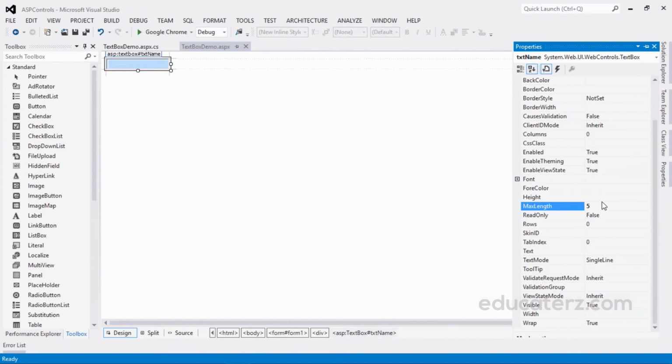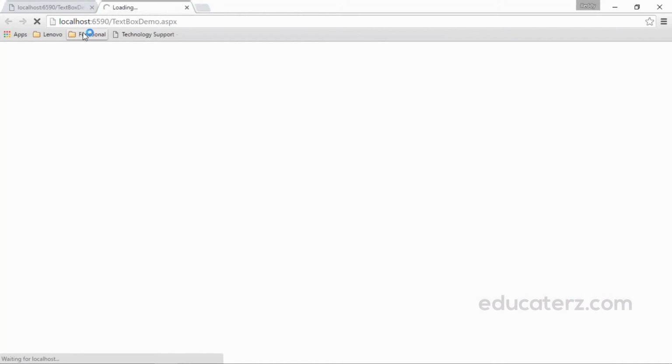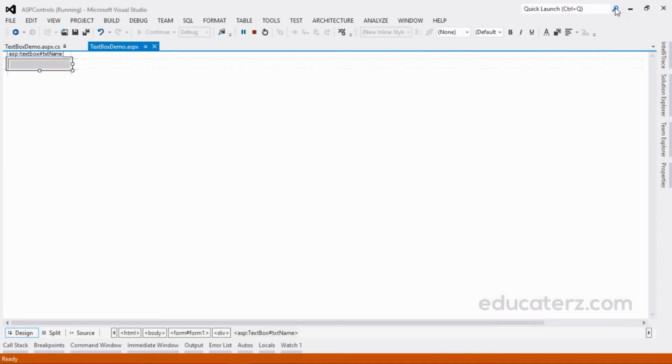Understand? Then we can set it as read only. By default it is false. If you make it true, you cannot enter anything in that text box. Now let us see. See, we cannot enter anything. Earlier we could enter. After this I made this text box read only, so we cannot enter anything.